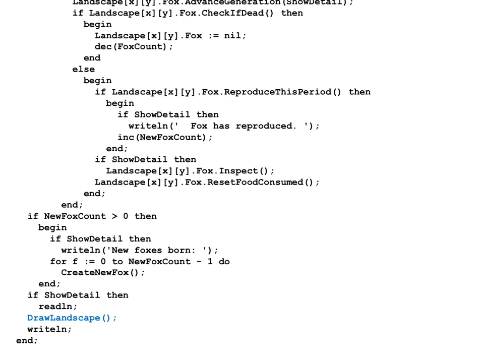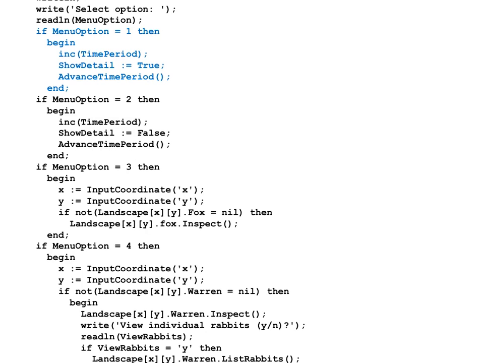And finally, having created our new foxes, we can call draw landscape again to show the updates that have been made after this time period has taken place. We then reach the end of the advanced time period procedure. And that brings us back. It concludes everything that takes place when option 1 was selected from the menu.